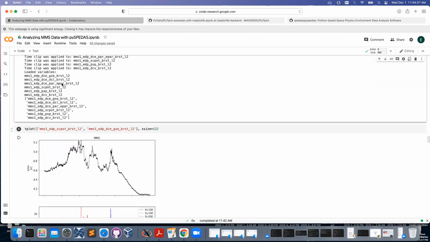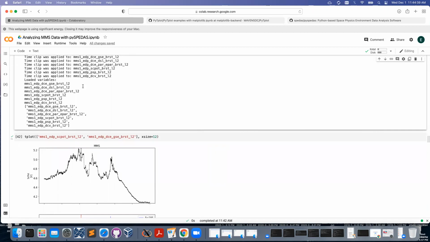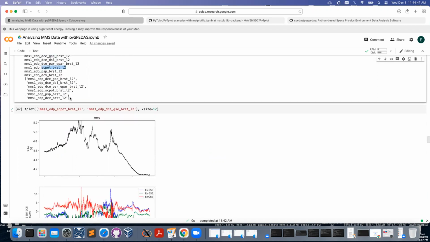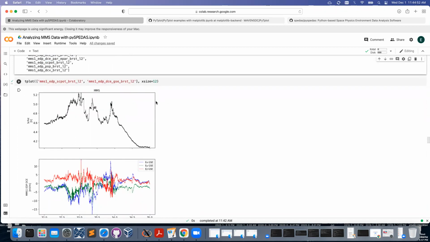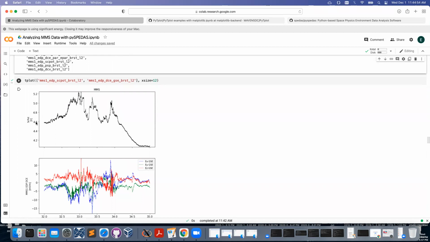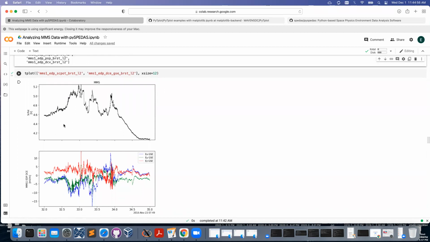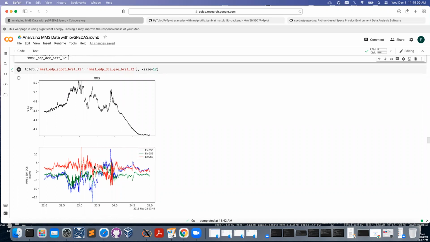And then we can see it loaded the variables, the DC electric field data, and it also loaded the spacecraft potential data. And so we just create a T-plot window with those. In this case, we just set the X size to make it a slightly longer plot in the X direction. And you can see the spacecraft potential on top and the electric field on the bottom.